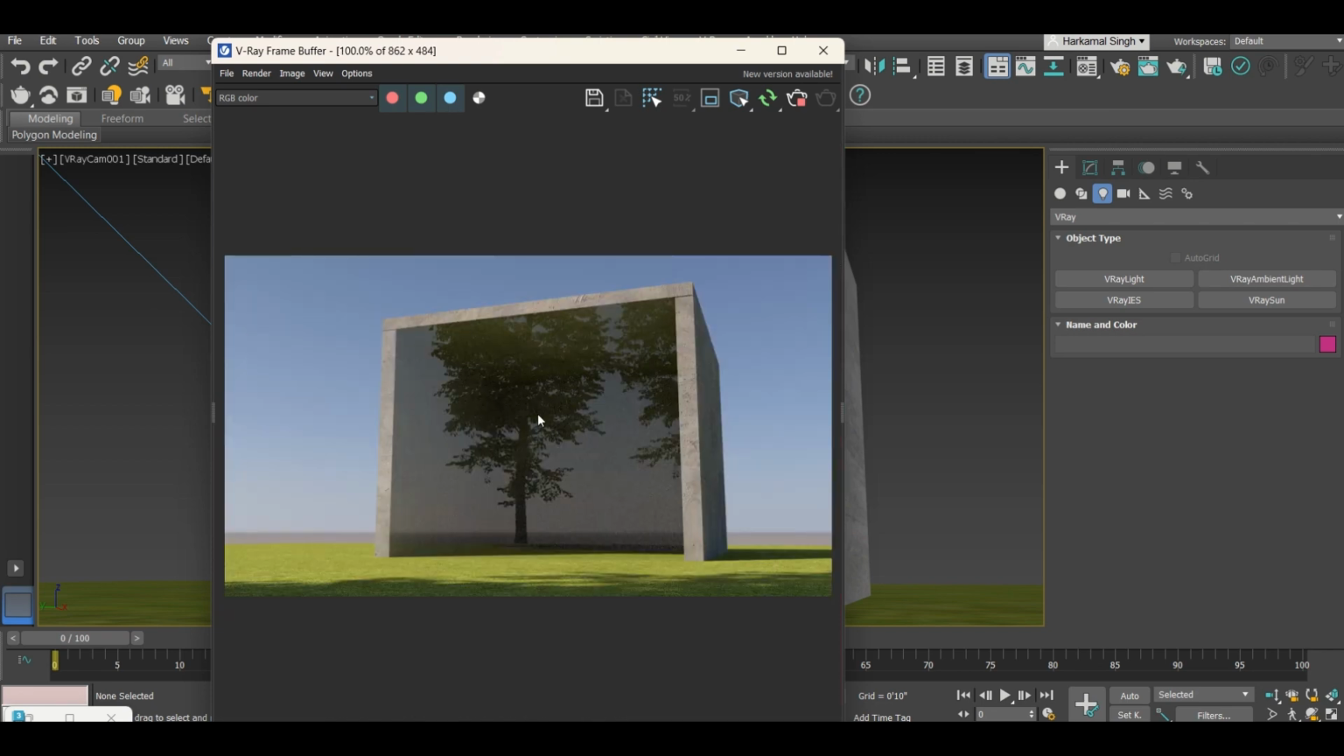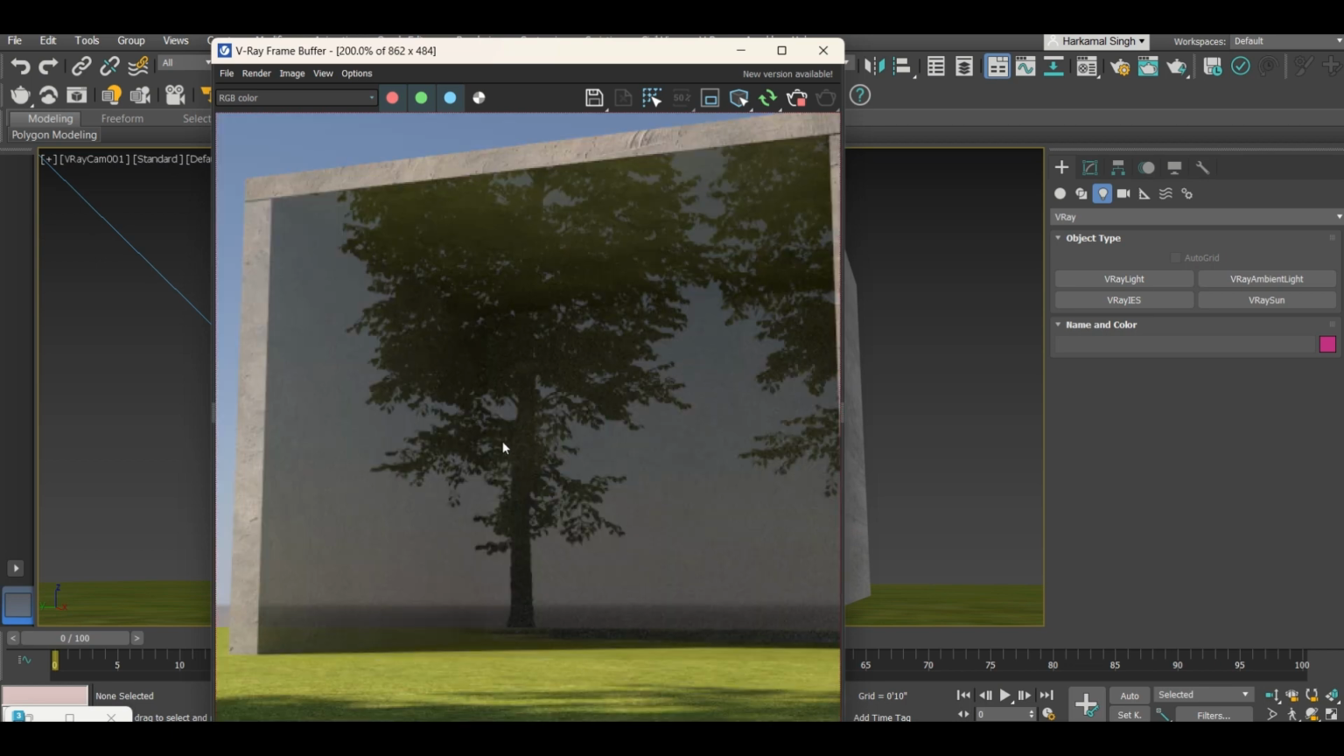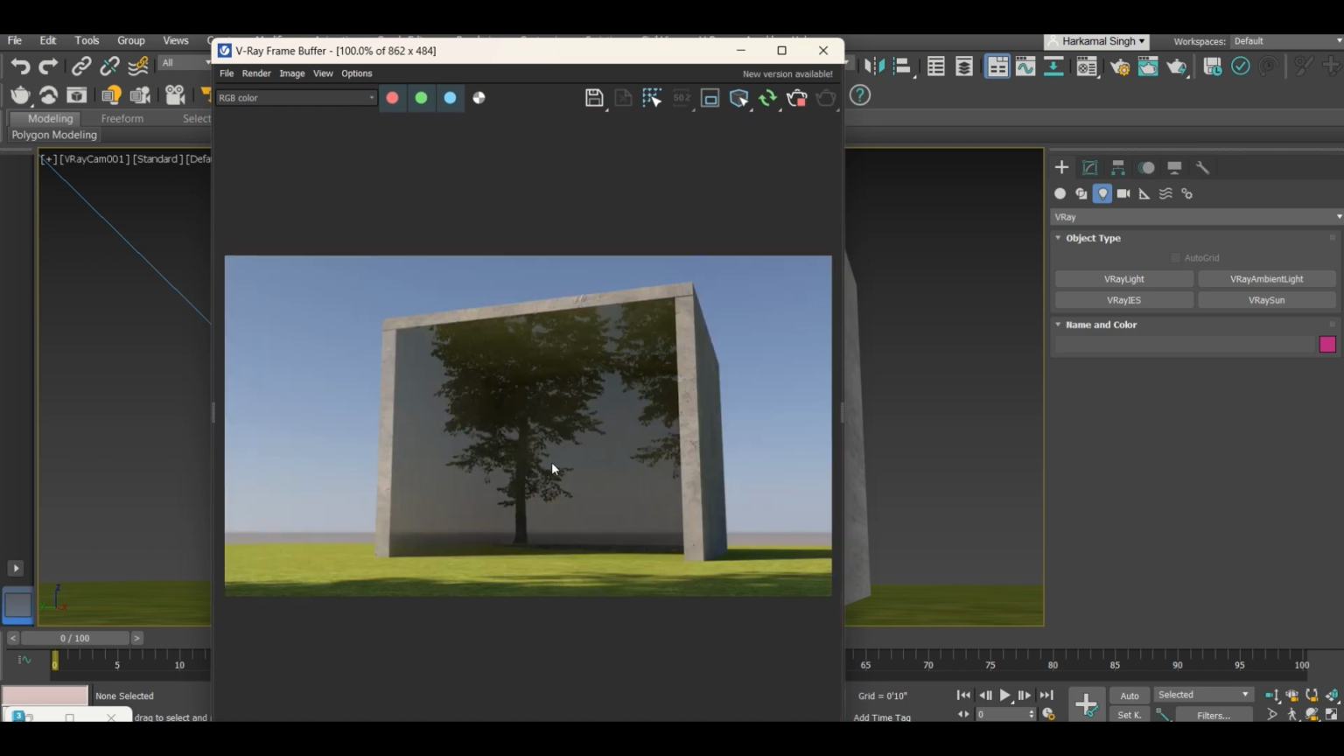I have uploaded a video, you can see my video list, in which I have explained 4 different types of glass: how you can create frosted glass, transparent, colored, gradient glass, highly reflective glass, and mirror. In one of the videos I have explained all the settings for this, right? So you can see the glass effect is there with the V-Ray sun. One more thing, let me set the camera.